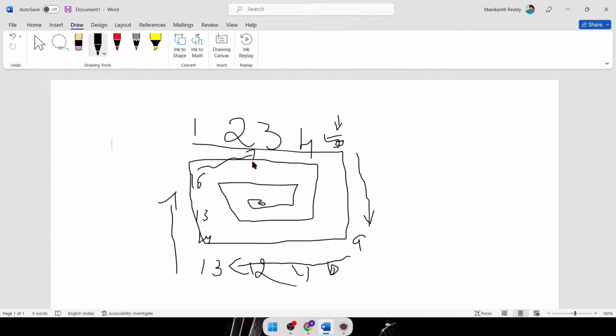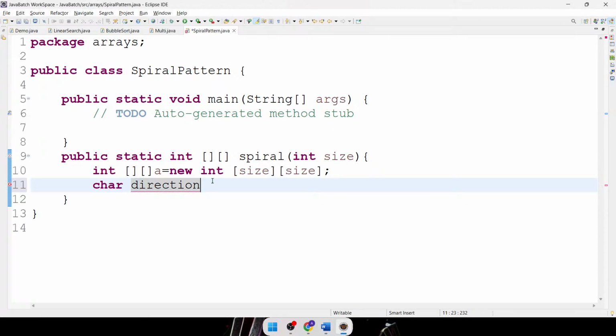Based on this, I need to change my direction, right? For that, I will use switch case, guys, okay? Switch case. First, I will use right, okay? R means right side. Character direction: if it is R, it will go in right side, forward direction.